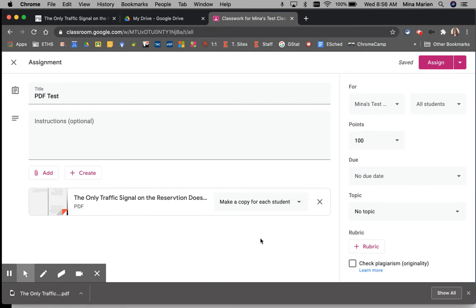And again, the only way to do this is to first have it in your Google Drive and then make that copy by attaching it from Drive. So then everything else is the same as if you were copying this like a Google Doc. You can put all the specifics on the side, and once you assign it, students will have their own copy that then they can launch in another program if they need to.